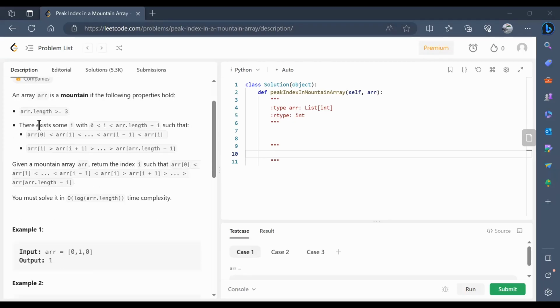And then it's saying there exists some I, which is an index within 0 to length of array minus 1, such that element at index 0 is less than element at index 1, and so on, and element at index I minus 1 is less than element at index I. If we see this, all the elements here are in increasing order till element at index I. Now the second property is element at index I is greater than element at index I plus 1, and this is going till index length minus 1. So all the elements after I are in decreasing order.